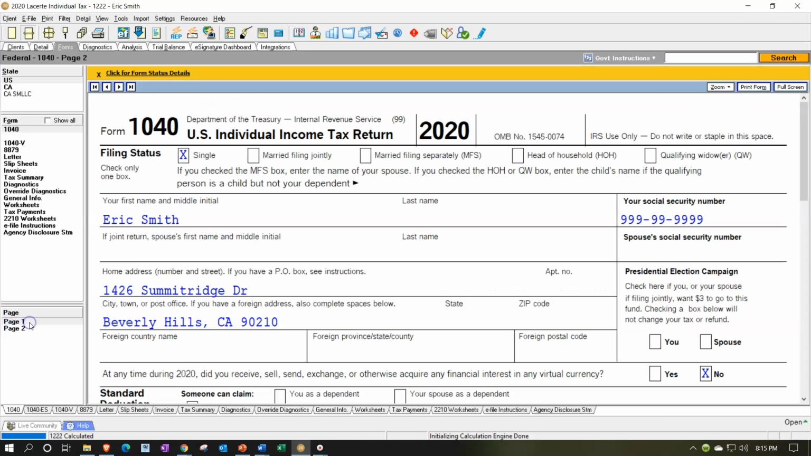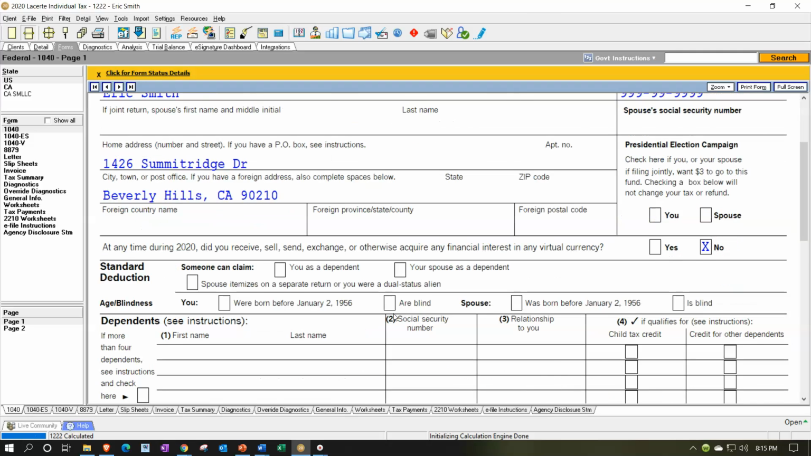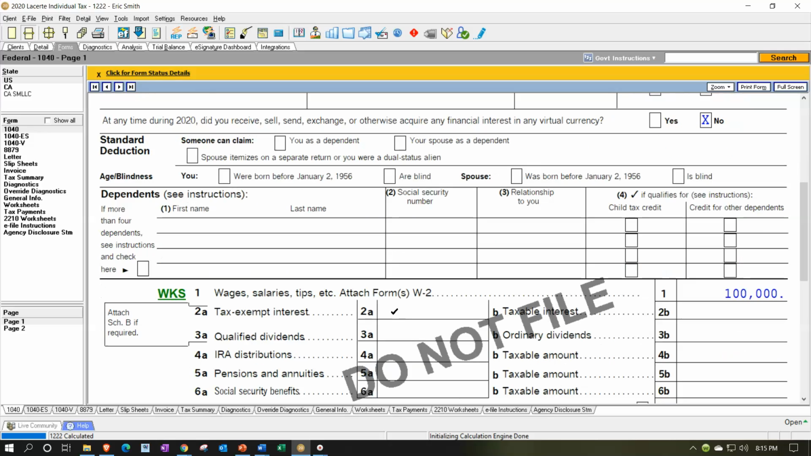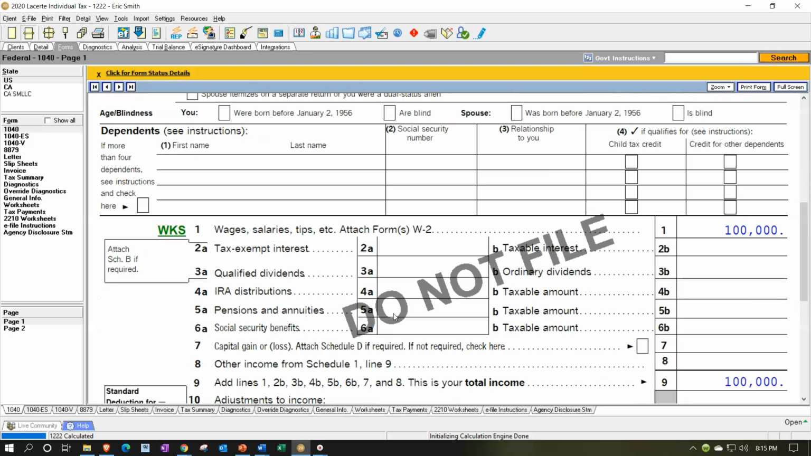Going back then to the first page, we'll be jumping back and forth from the data input to the forms so that we can run different scenarios, the tax software making it easy to do so. The first scenario we're going to start off with is Eric Smith, living in Beverly Hills 90210. We don't have any dependents at this point because we're going to be adding them as we go to concentrate on the changes that will happen.